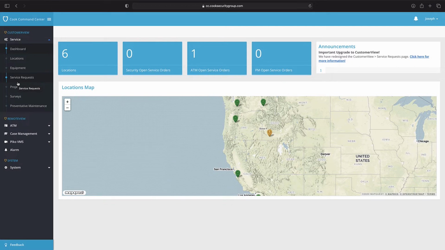In today's tutorial, I'll show you how to adjust notifications for relative ticket related items.